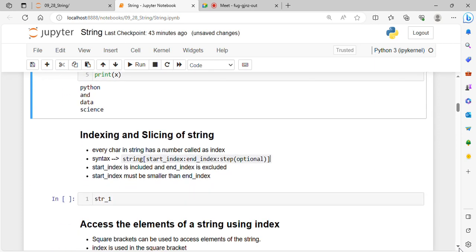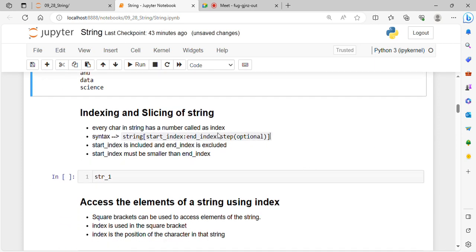Then let's move towards the next point. What is indexing and slicing of a string? We have seen in the features that a string is an ordered sequence of characters. Ordered means what? There is a particular order, the order of each character in the string.